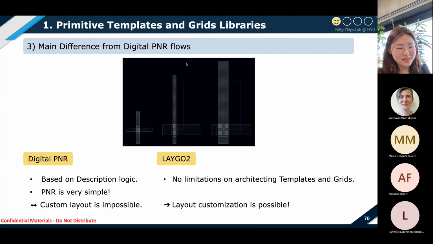Anyway, that's why layout customization, I mean changing device types for long channel or short channel, or adjusting thickness of metal wires, is impossible in digital piano. But everything is possible if you use LAYGO2. You know, all parameters like technology, layer, device types, or something like that can be adjusted diversely in analog P&L.